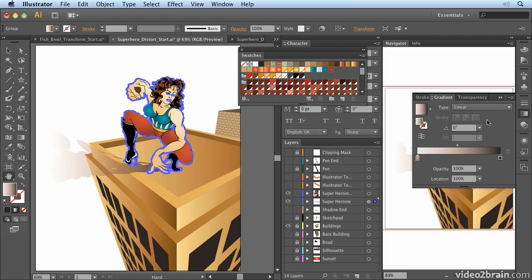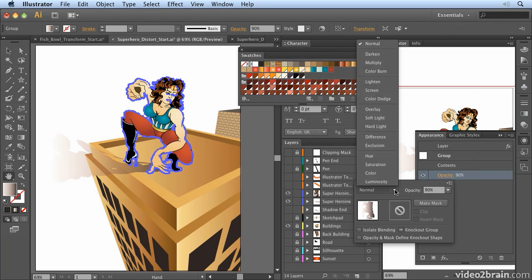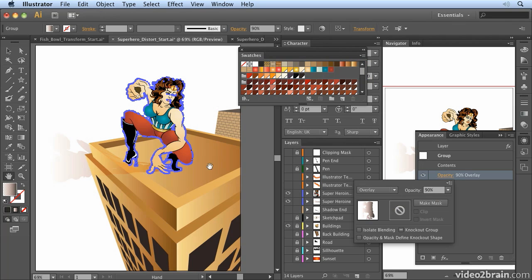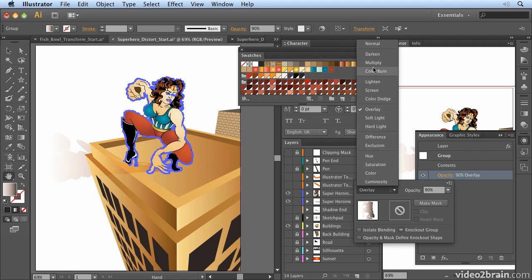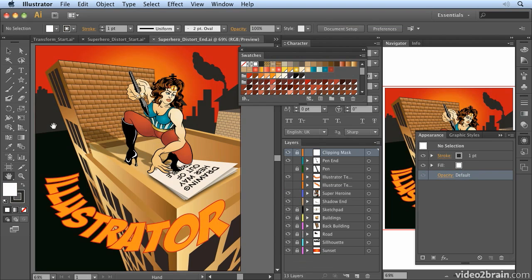And then go into my appearance panel, and I can even adjust the opacity of the whole thing, bring that down to 90%, and then maybe overlay it on top of the footage or use multiply mode to composite it on top of the footage. So there we go, that's an easy way to add a drop shadow. And if you go to Superhero Distort End, you'll notice here I've extended the shadow up over this building, and I've used a clipping mask just to cut the edge off it. And you'll find out about how to use clipping masks in one of the other movies. So that's a little bit about the distort and transform effects.